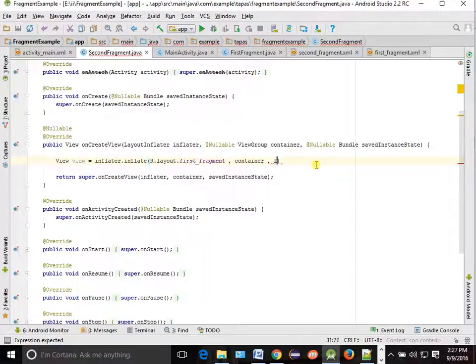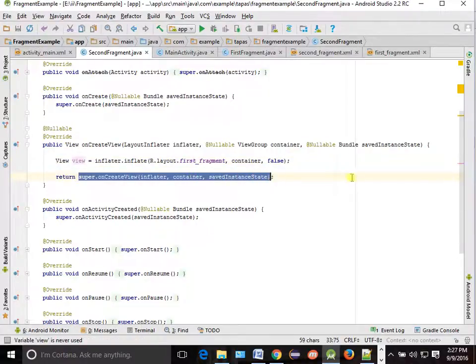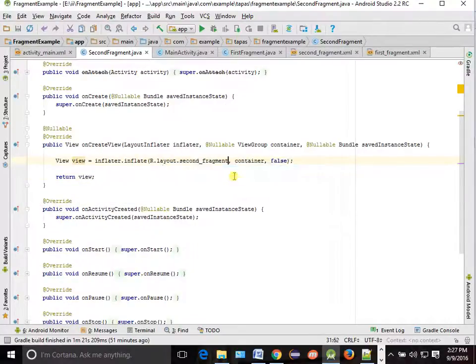Okay, and what is the third one? False. Don't worry about this, I'll discuss about this after some time. What is this attach to root? This is false. You have to pass three things: first fragment, container, and false, and you return this view from onCreateView. Sorry, this is for second fragment, right? So here I have to make it second fragment.